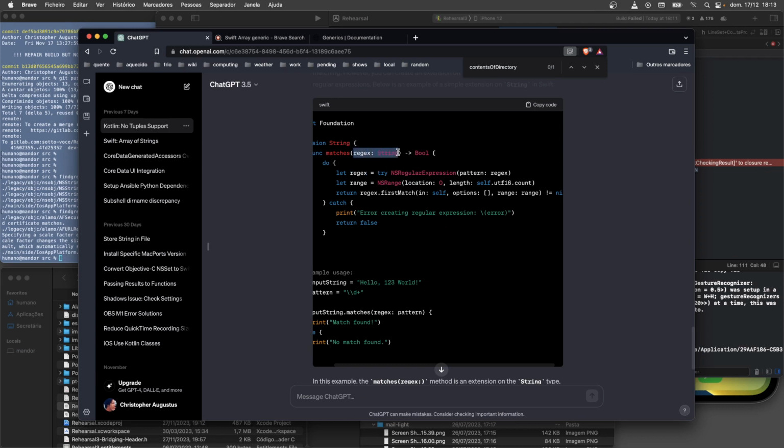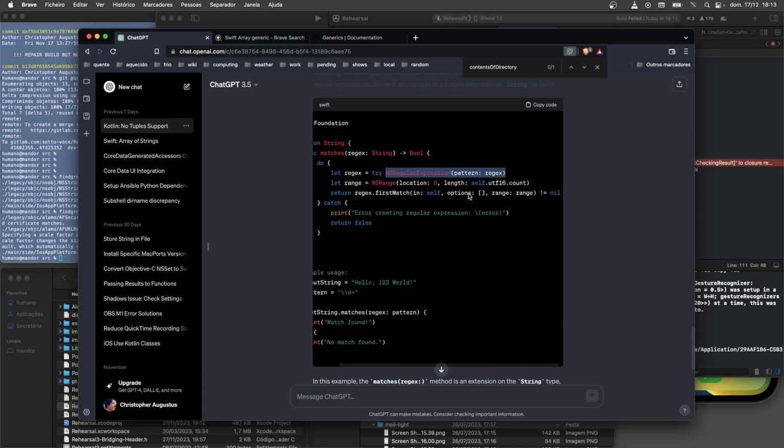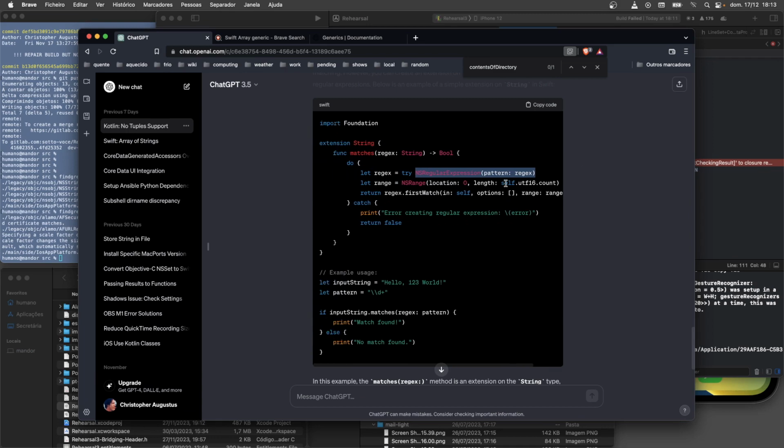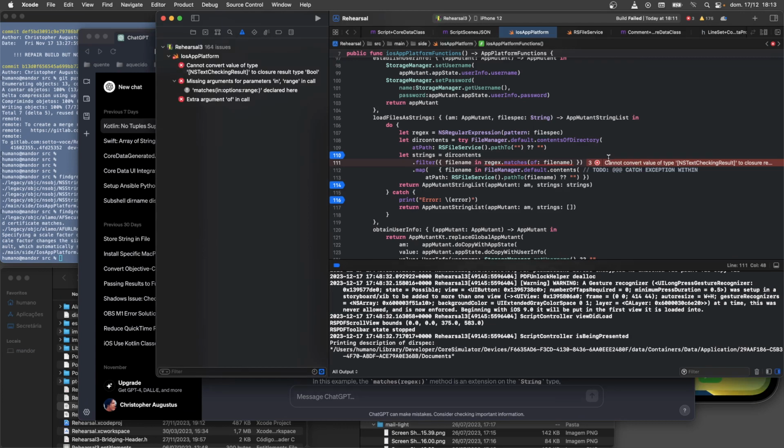This is the incoming argument in the form of a string. This is a local object of a regular expression. These are not the same things, and yet they have the same name. It's terrible. Range. Why do I need a range? Wow, I got to do all this? But there's a matches. It's like, where is this function? Where is this method?